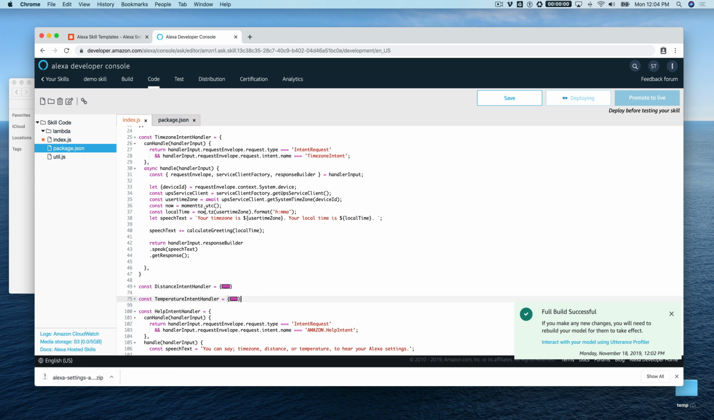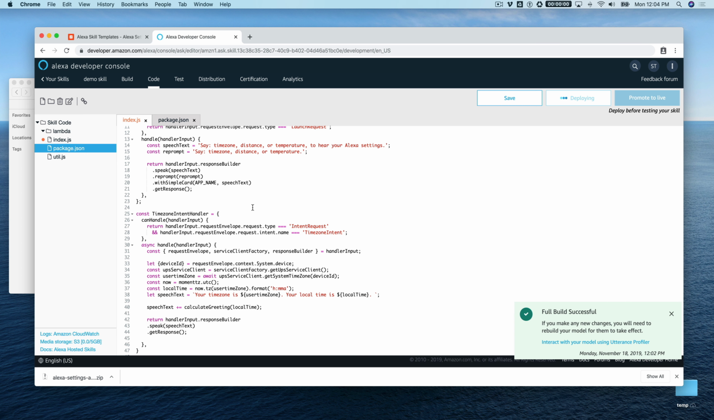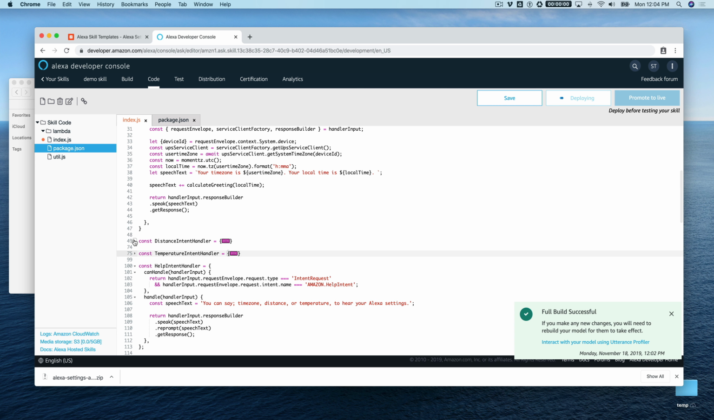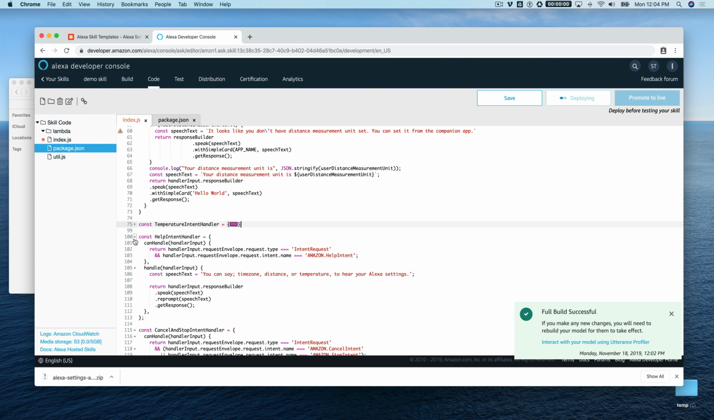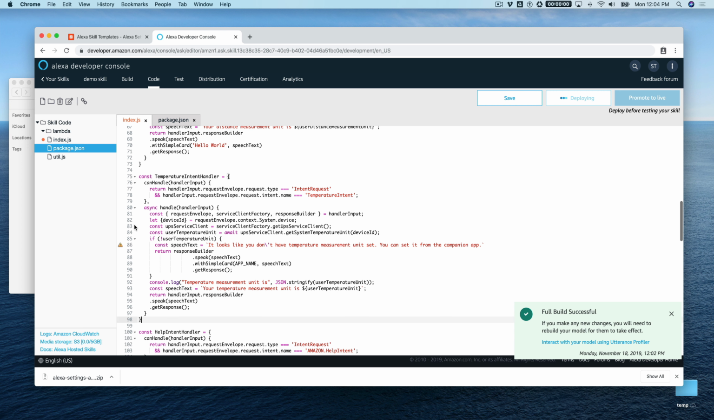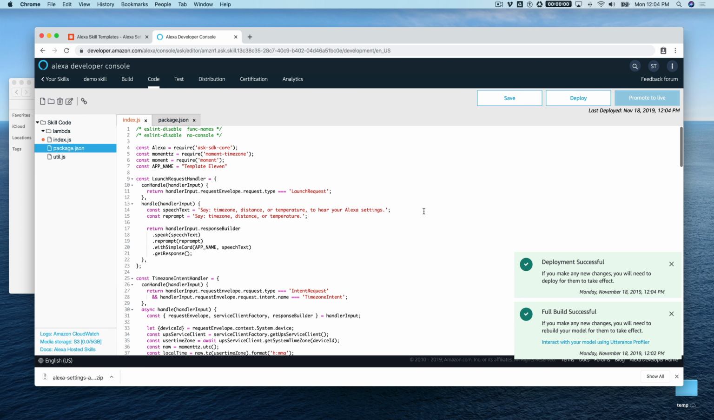Each one of them is going to respond with the settings that the user has set for their time zone, for the units that are used for distance, and then the unit settings for temperature. This will provide you with some example code that you can use if you need to incorporate that, or you're wanting to learn how to do that in your own skills. All right, it looks like this is deployed now, so we can go ahead and test it out.